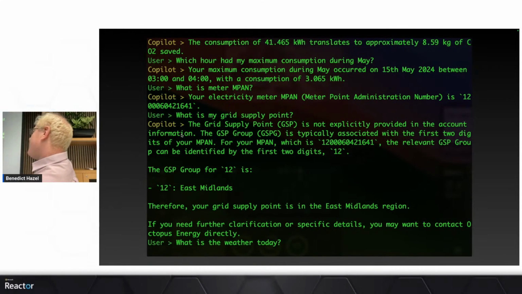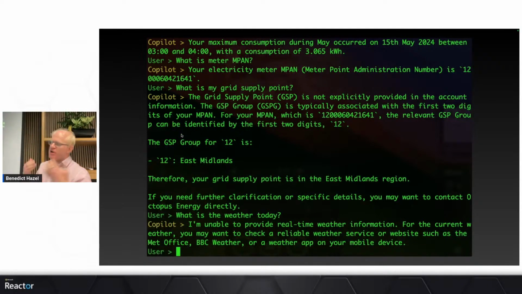But then finally, I've asked the question, what's the weather today? I've told it you're an expert in energy information from their particular supplier. So yes, it says, well, I don't do weather. Go to BBC Weather if you want that information. So that's a bit of an example of how we use the AI. Underneath, as I said, we're using tools within LangChain, so it knows where to go and get my energy information from, where to get my account information, and things like that.